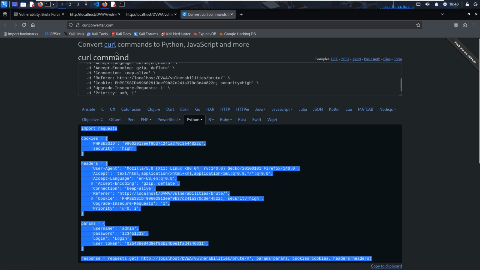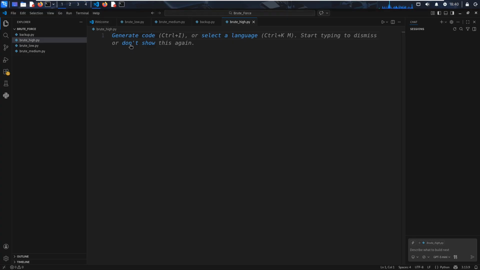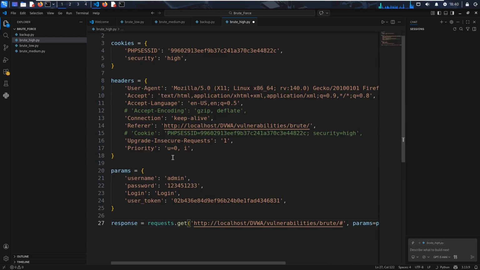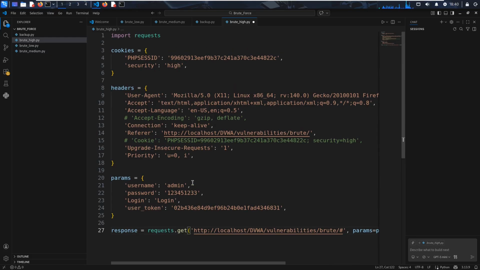And then we can launch the VS Code editor, which I've already opened up, of course. You can use any editor you're comfortable with. We can paste it in here. And so from now on, we need to do some modification to create the script for our purpose.